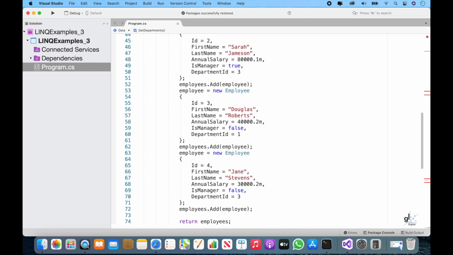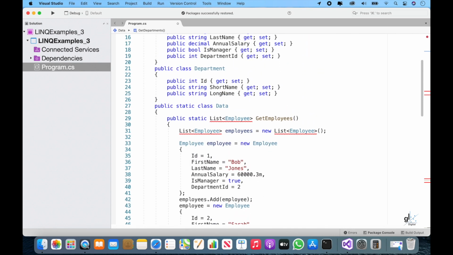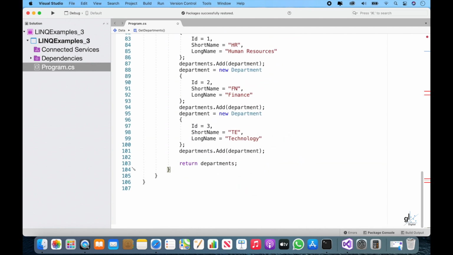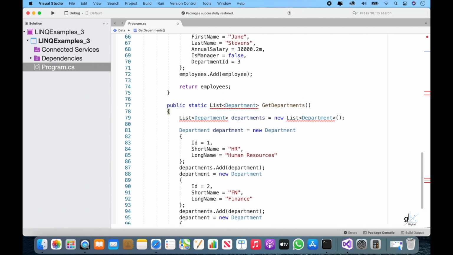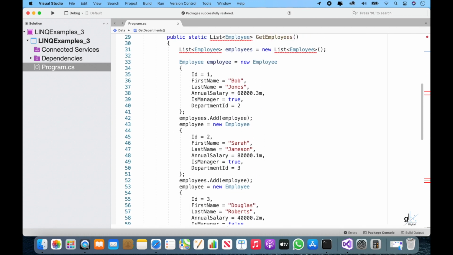We can access the data stored in the employee list collection from calling client code, in this case, this will be the main method, by calling the static method named getEmployees. We can access the data stored in the department list collection by calling the static method named getDepartments. Note that the data class in which these methods reside is a static class.